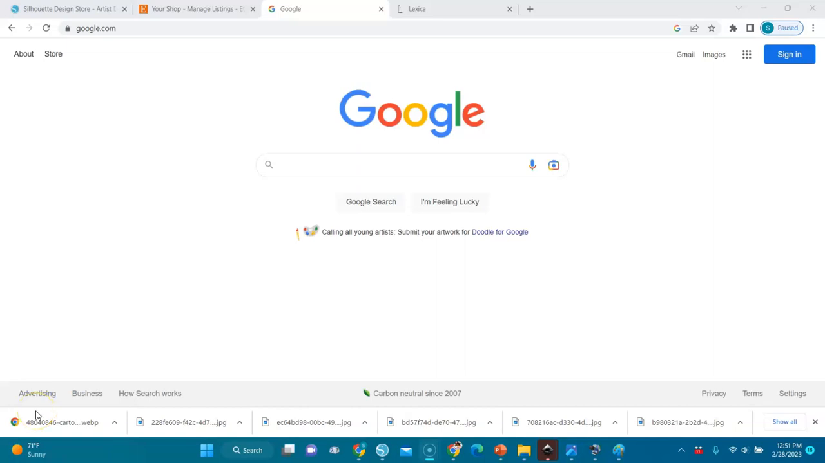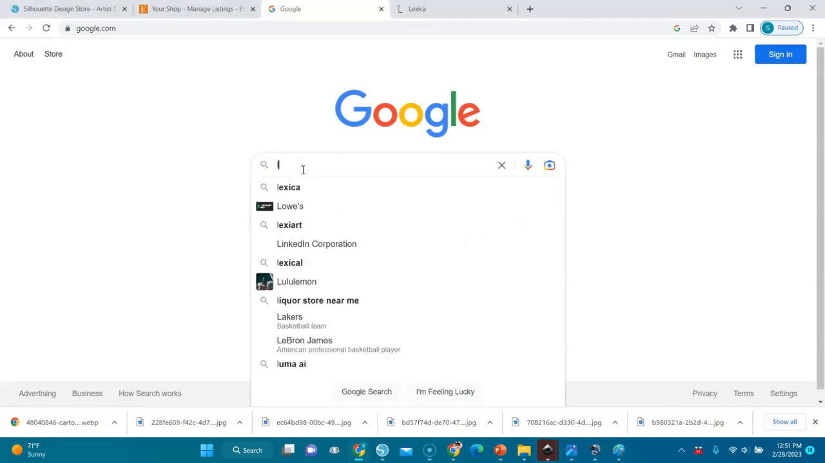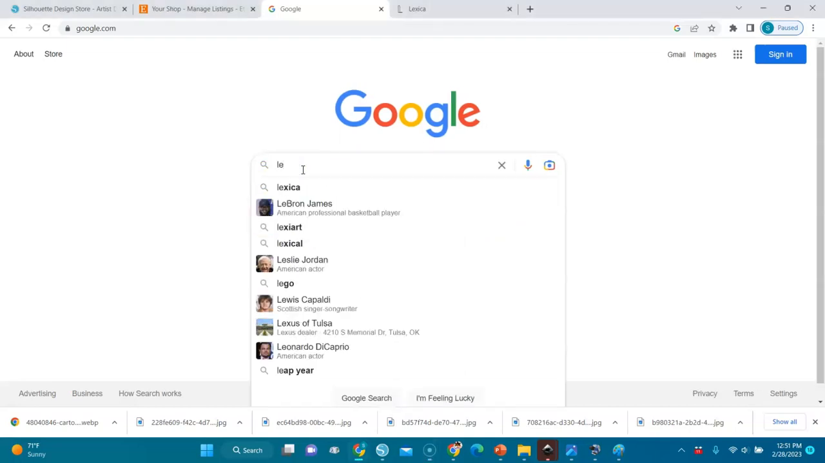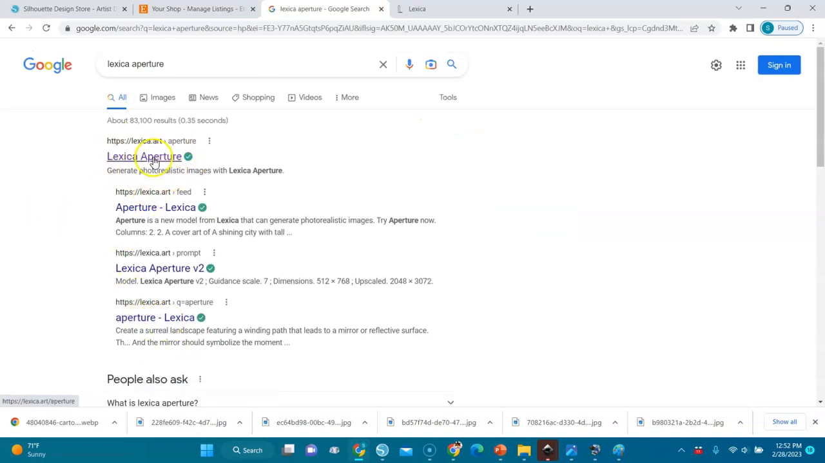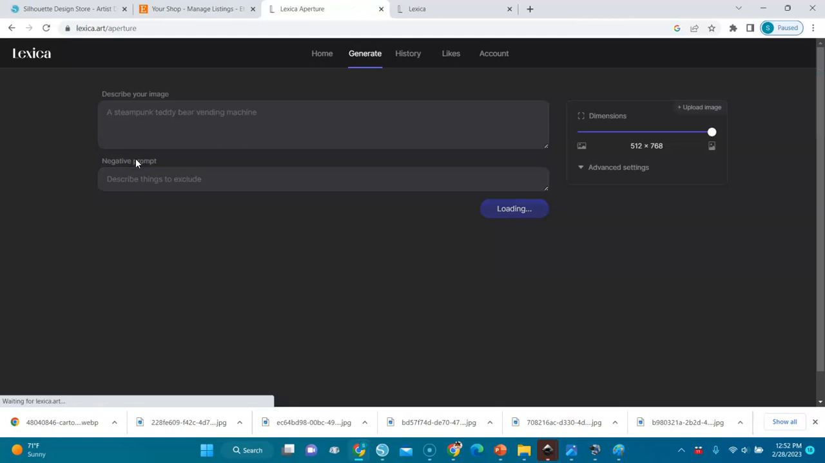I'm going to show you how to get there. You go to Google, you type in Lexica, and you get this, okay? And then you click on here, and then you come here. When you come over here, I think you can create an account, but you can also get about 25 to 50 free images, and then they require you to subscribe to their program.